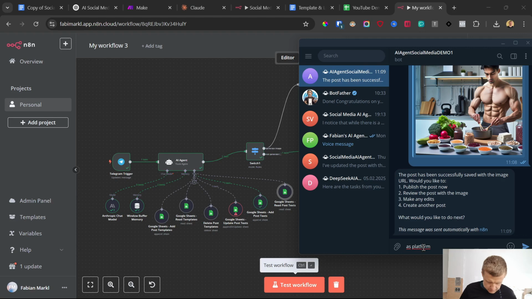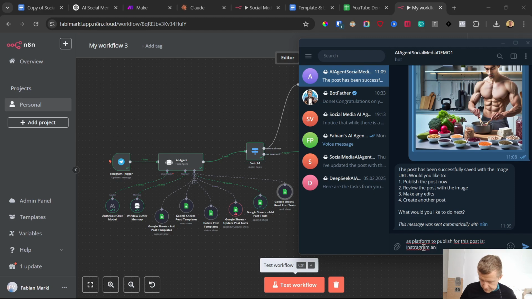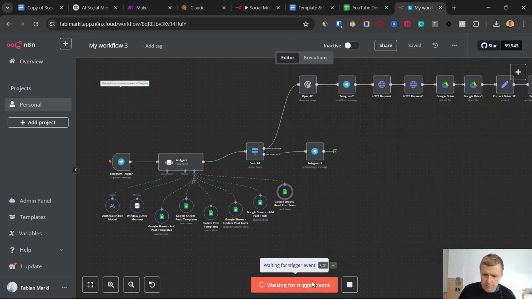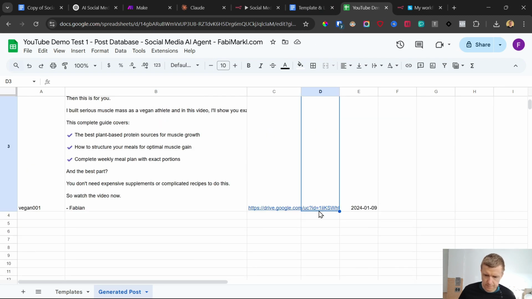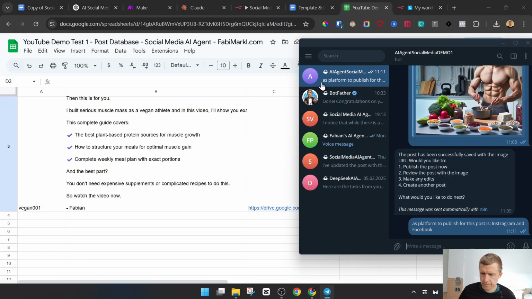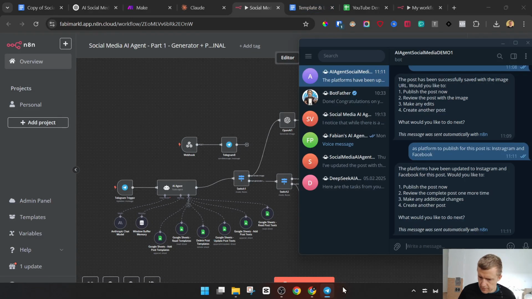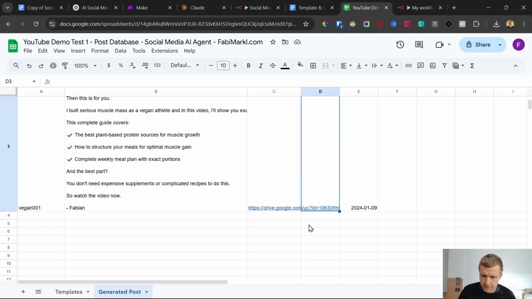And now what we also want is, as platform to publish for this post, Instagram and Facebook. And now it should basically mark it in here. Let's see what it tells us. It says it has been updated to Instagram and Facebook.